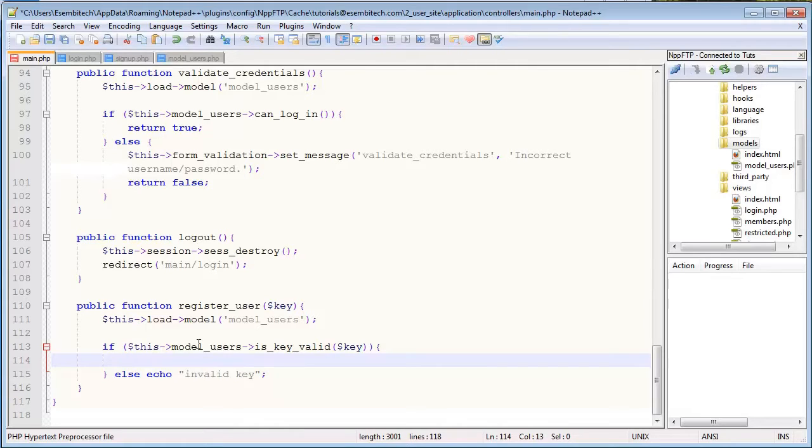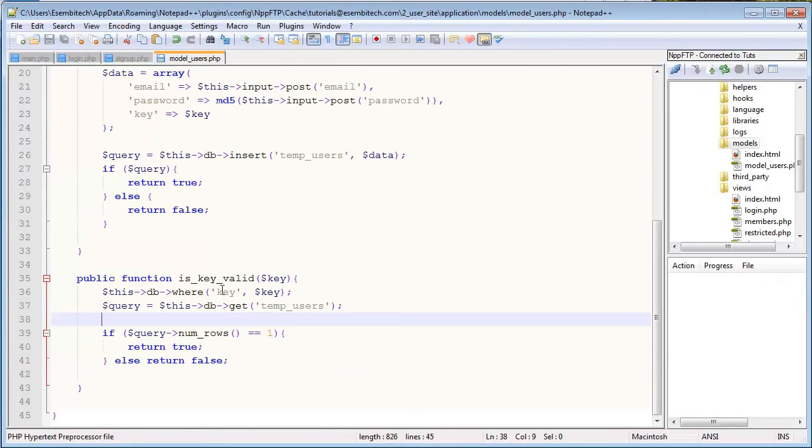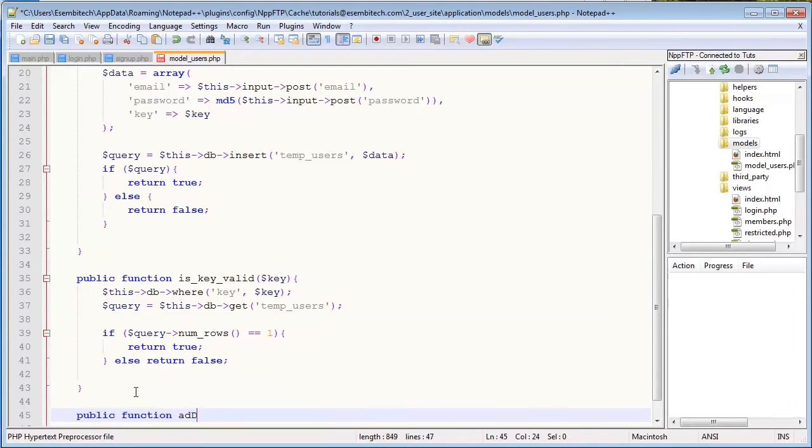So we will go this->model_users. We'll create a function called add_user, and that'll also receive the key. Okay, so let's go ahead and create that. Say public function add_user.